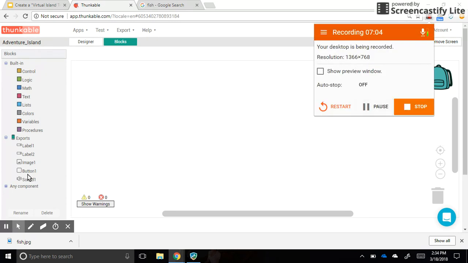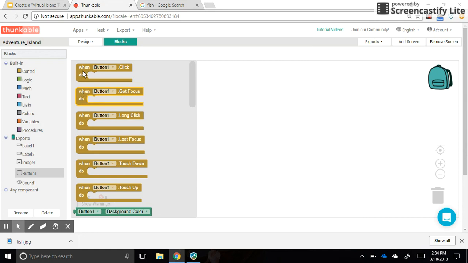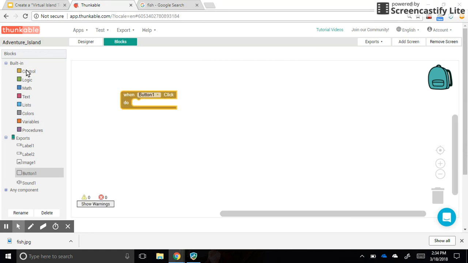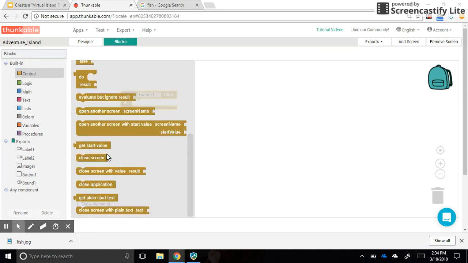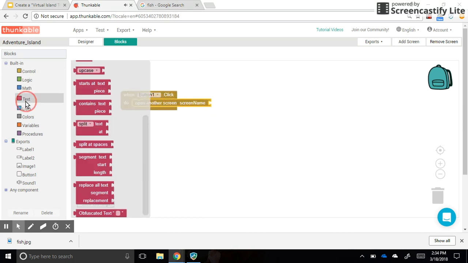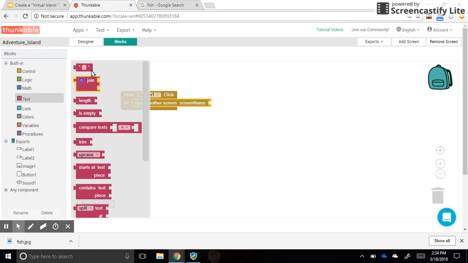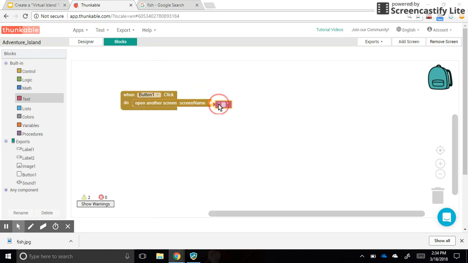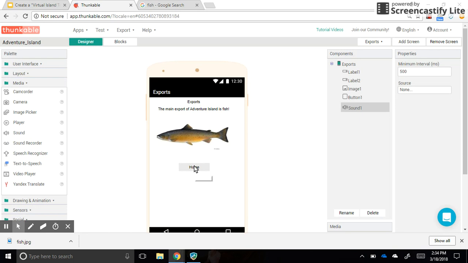Okay, hopefully you figured it out. We go to button 1 this time. So when button 1 is clicked, we want to do the same thing we did before, which is control and then open another screen. This time our screen name is not exports or whatever your title of that screen was. It's going back to the first screen, otherwise known as screen 1. Please make sure that your S is capital and that you do not have a space between screen and 1. That's important. All right, so now you can test your app and see if this button will go back home.